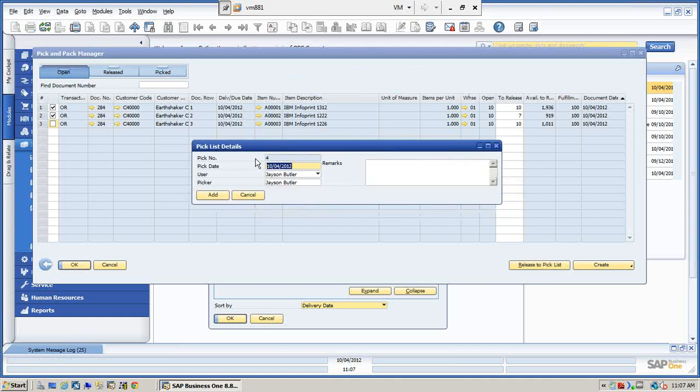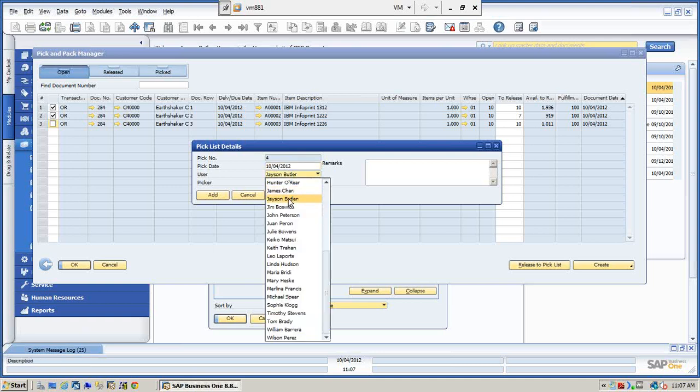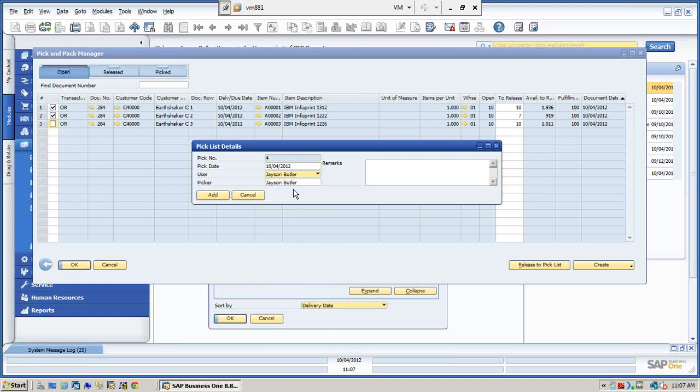And now let's just create our pick ticket. You can see our picking ticket is going to be number 4. We have our picking date, which is defaulting to today's date, which I can change. The user, again, I'm logged in as Jason. I can assign this to another user if I wish, maybe the salesperson for that, and the picker.